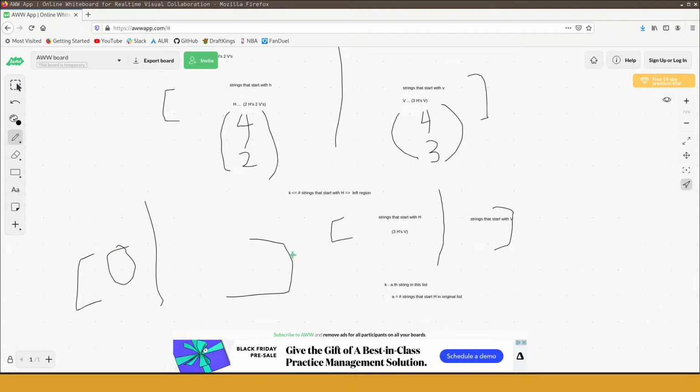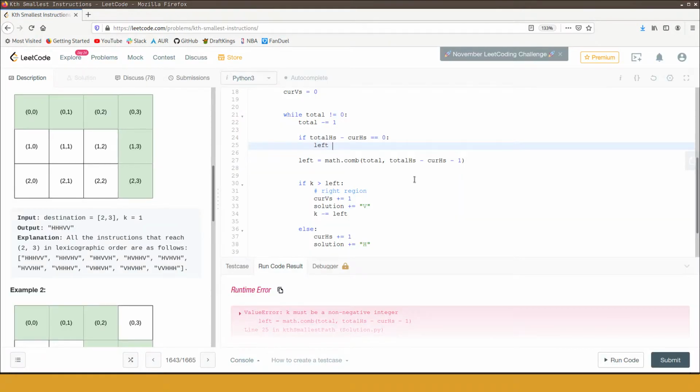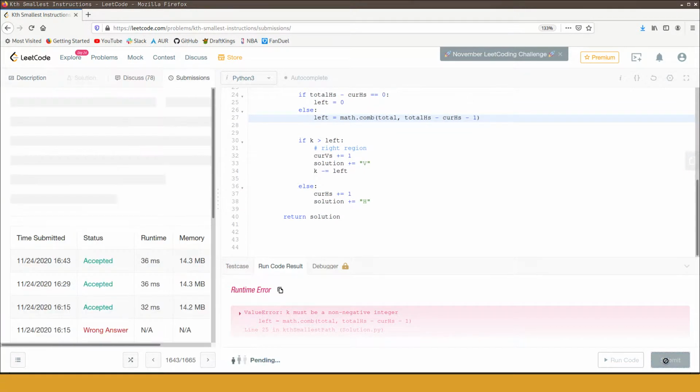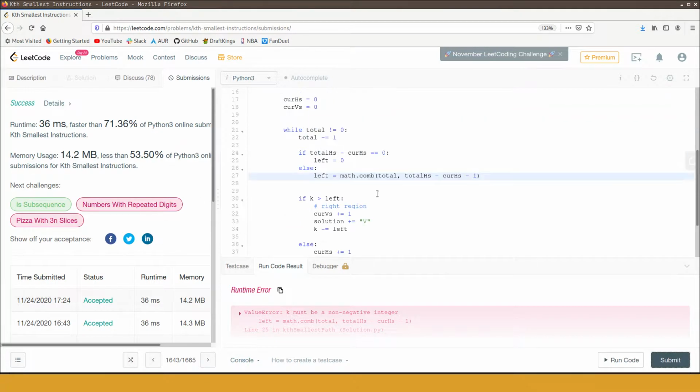So we have to go to the right, right? We have to pick V. So we just simply do this, and this will ensure that we always pick V if there are no more H's to pick. And now I believe the solution will work. And it should work because I already did this before. So let's see. Okay, and it does work.